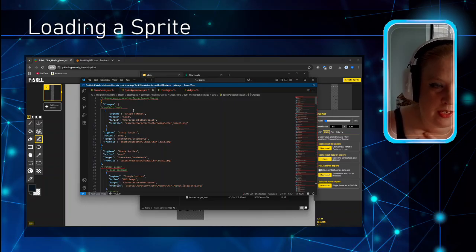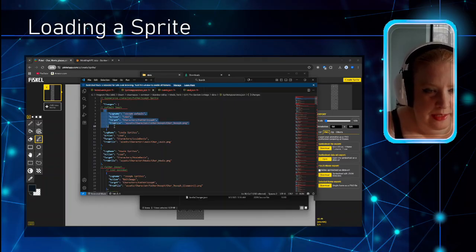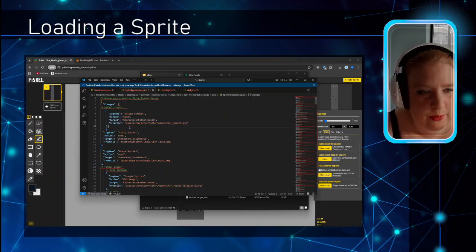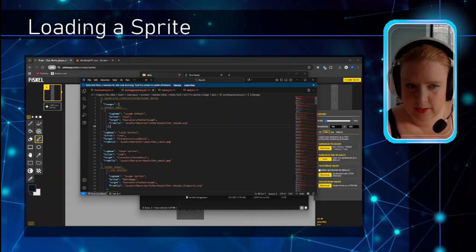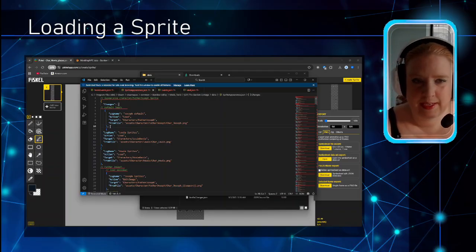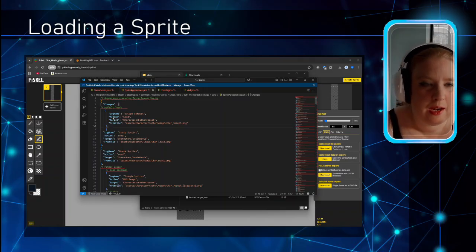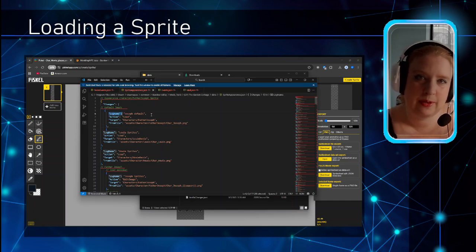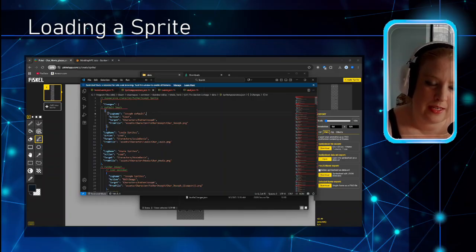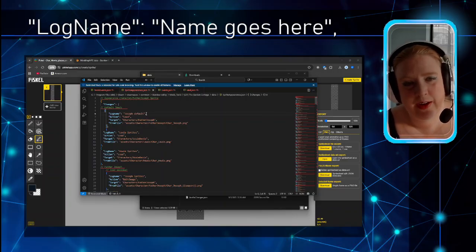So then your next section is going to be looking like this, where you have open and closed curly bracket. If you have more than one, you're going to put a comma after your closing bracket, because that comma tells the program this is a new section to read, so it'll read it in sections. I like to put a log name, because if there's an error, it's going to tell me exactly where it is in my file. So in this case, we're looking at our Joseph default load in. So this is his very first sprite portrait that you see.